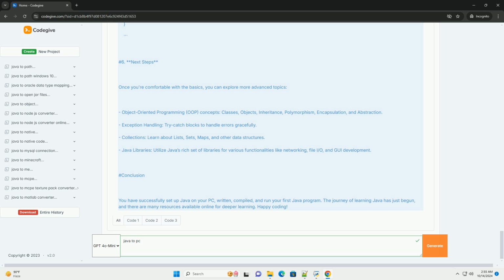4. Understanding the code. Let's break down the code we wrote. public class HelloWorld. This declares a public class named HelloWorld. In Java, every application must have at least one class. public static void main(String[] args) is the main method where the program execution begins. The String[] args parameter allows for command line arguments. System.out.println("Hello, World!") prints the text Hello, World! to the console.